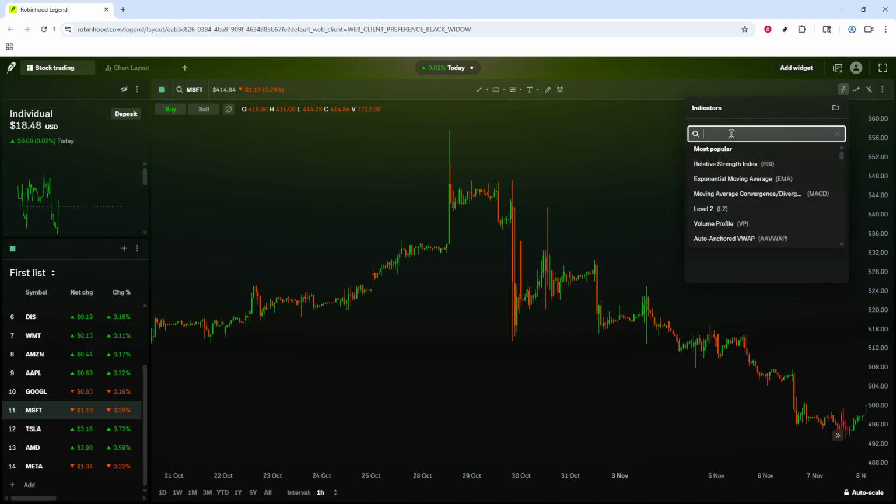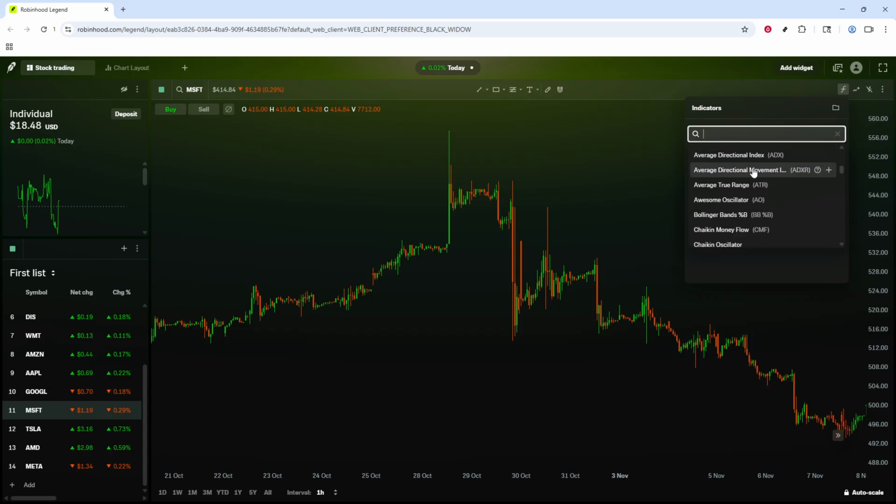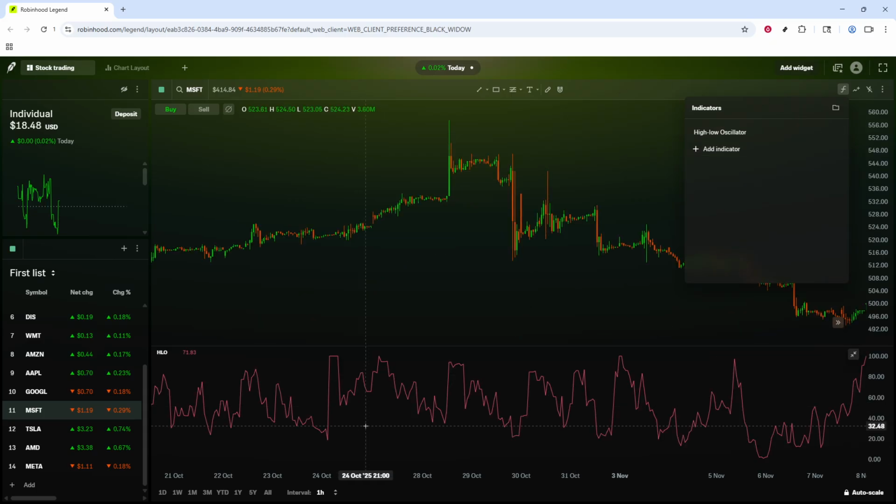After clicking Add Indicator, a full list of available indicators will appear on your screen. From here, take a moment to scroll through the list, or use the search box to locate high-low oscillator more efficiently. If you choose to use the search box, click on it and type high-low oscillator. As the results appear, select the indicator to add it directly to your chart layout.